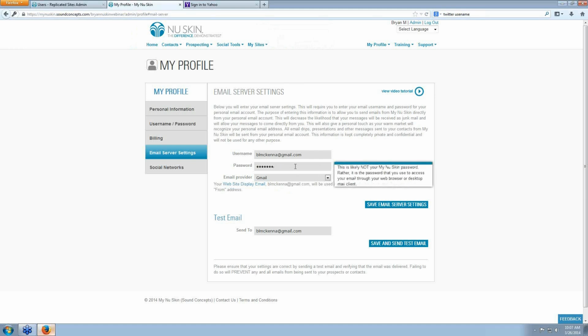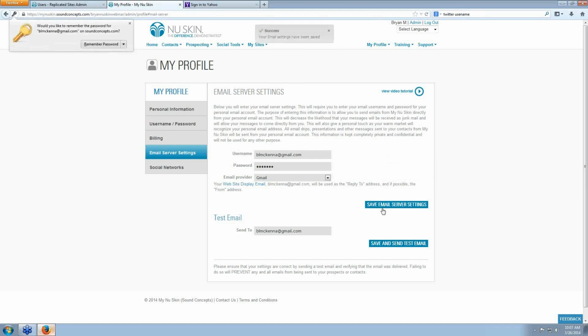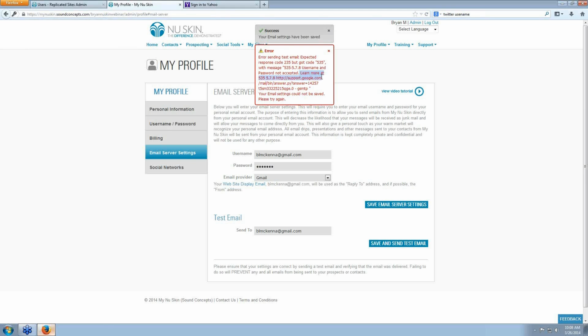Now, on purpose, I'm going to delete one of the characters off my password and run a test again just to show you what an error message looks like. This error message is telling us that we got an unexpected response code. It was supposed to be this, but we got this. It's essentially telling us that the username and the password have not been accepted, and that I can learn more at support.google.com, with this document ID right there, which is 14257.